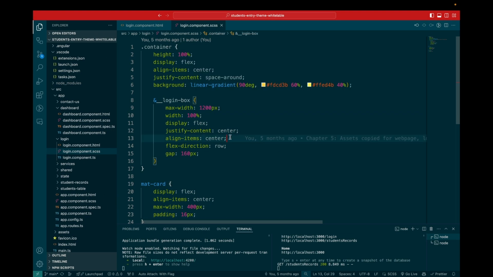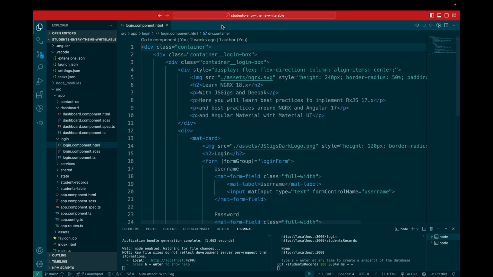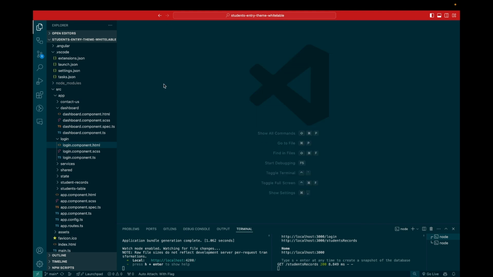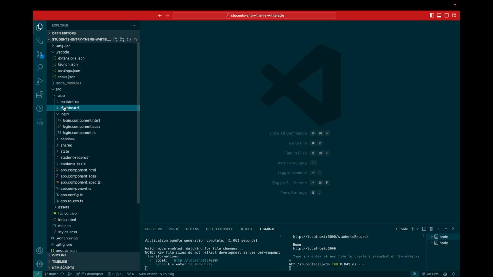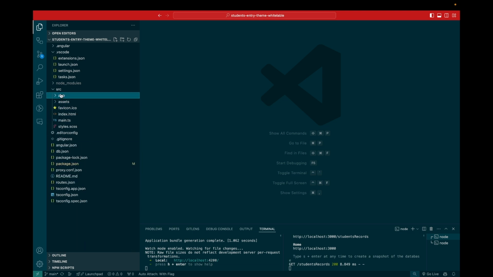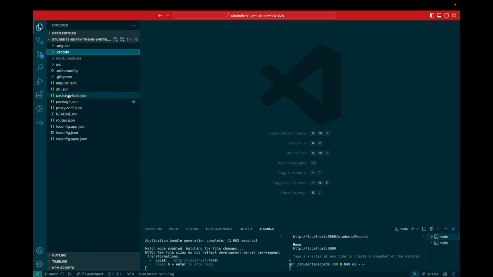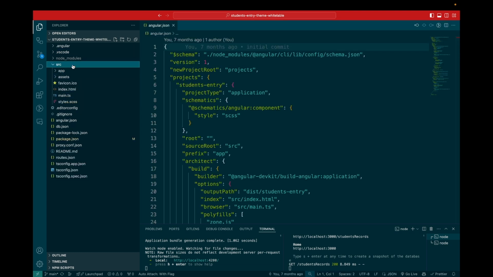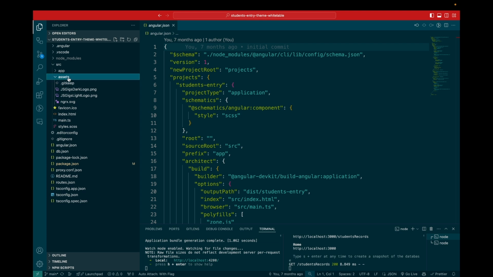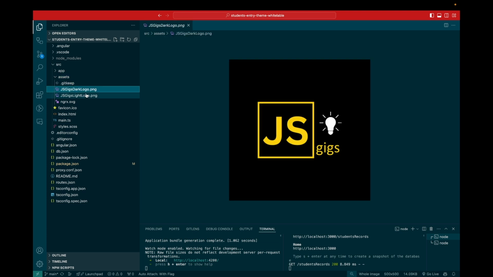Let me write down the default variable first. Before I do, I want to show you my folder structure. You may notice in VS Code that I have an angular.json over here. If you open the assets, I have defined two logos, one dark and one light.